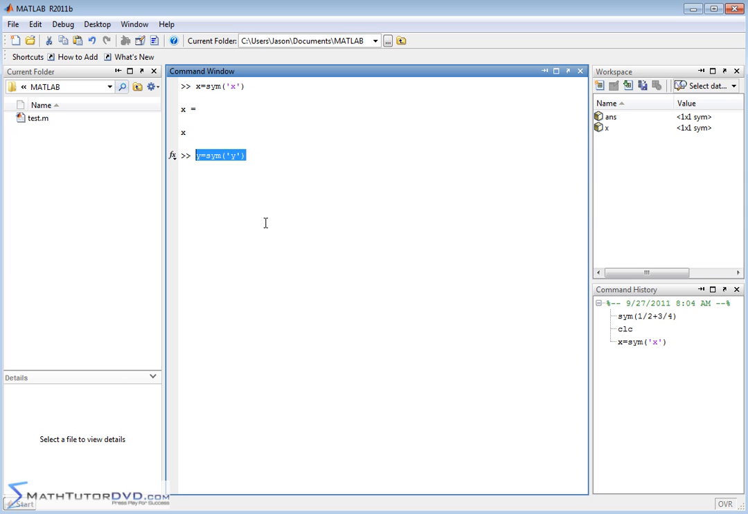Well, the Matlab guys, they know that that's a lot of typing, so they created a shortcut to define symbolic variables. All you need to do is type syms, space, and then the variable name. So in this case, let me do y to make it different. And whenever you type that in, the variable y pops up in the workspace over here. So now we have two variables. One of them is x and one of them is y.